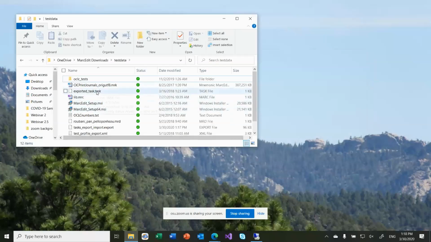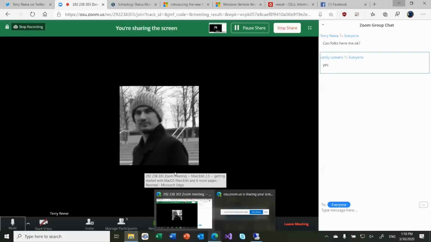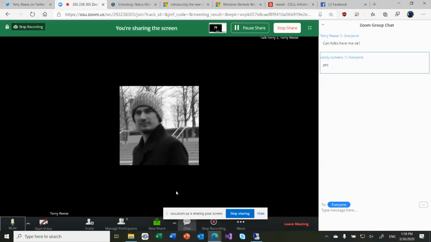The reason I put them in my OneDrive folder is that one of the things I have found working with exporting tasks and sending them through email is that most email systems tend to strip these out, which is problematic. So I'm now going to stop sharing. I'm going to go back to my Mac system, and we're going to see if everything's moved over there so we can import them.